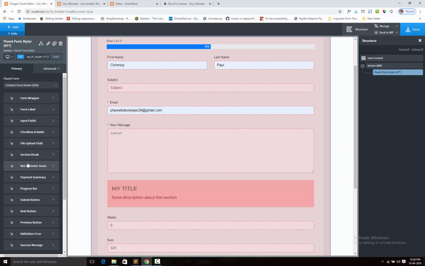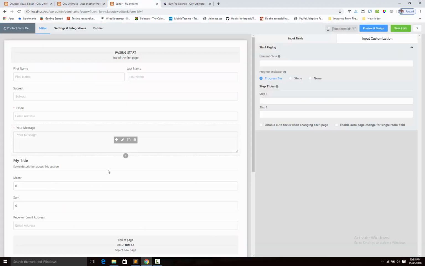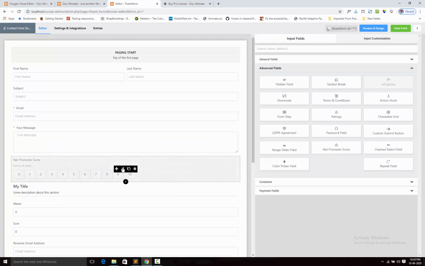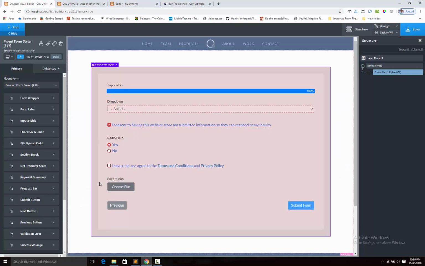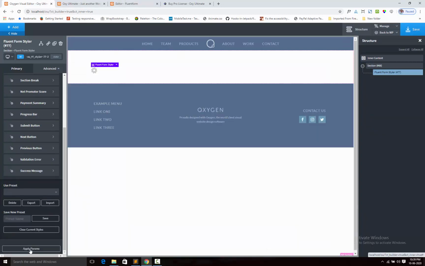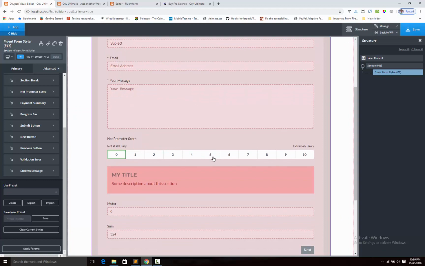Next, we shall design the net promoter score field. Maybe I did not add this field, okay. So I shall add this field, the net promoter field. I am adding it here, saving the form. Next I am just applying the click form button. Okay, here it is.